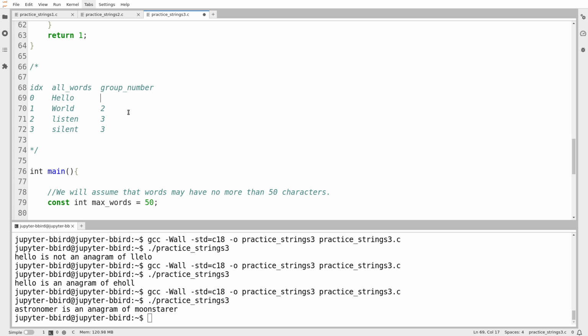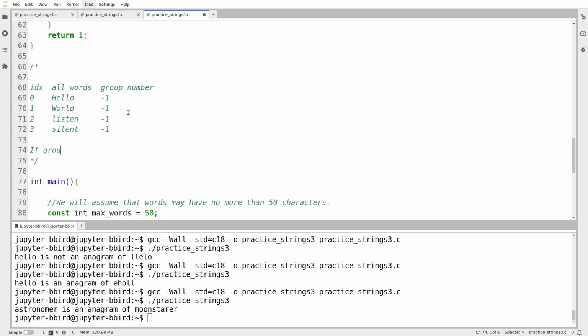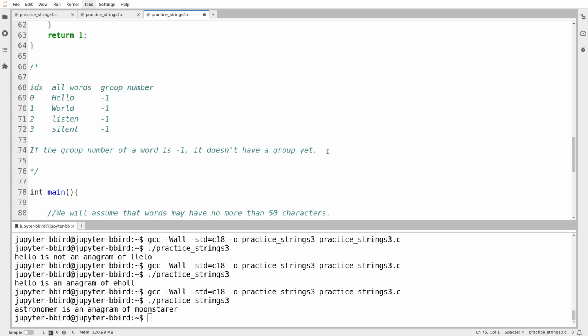I'm going to begin by setting the group number of every entry to -1. That's my signal to say that if the group number of a word is -1, it doesn't have a group yet. So I set every group number to -1. And then I keep track of what's the next group number I have to give out. I guess I could number my groups starting at 0. I'm then going to go through all of my words. So I'm actually beginning to think of an algorithm here. So here's my algorithm.